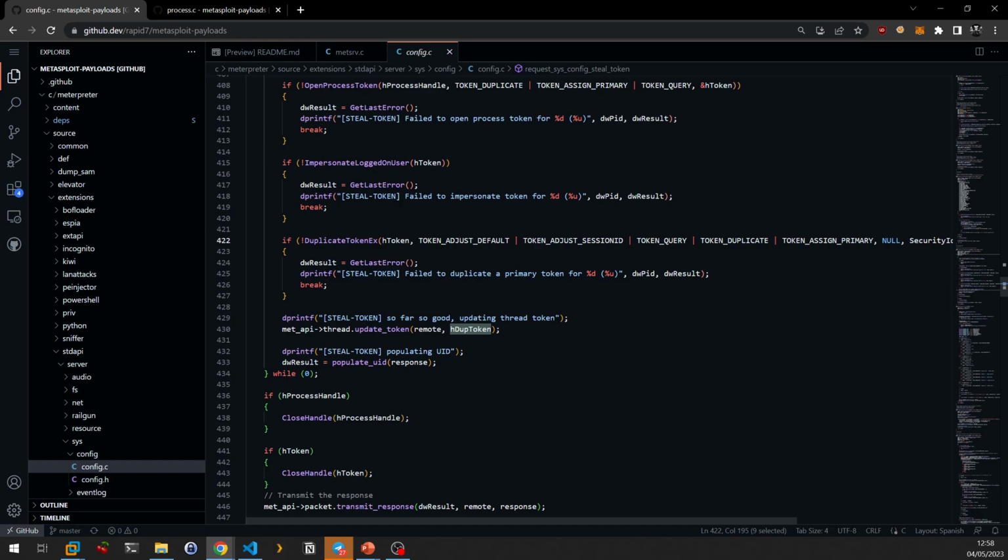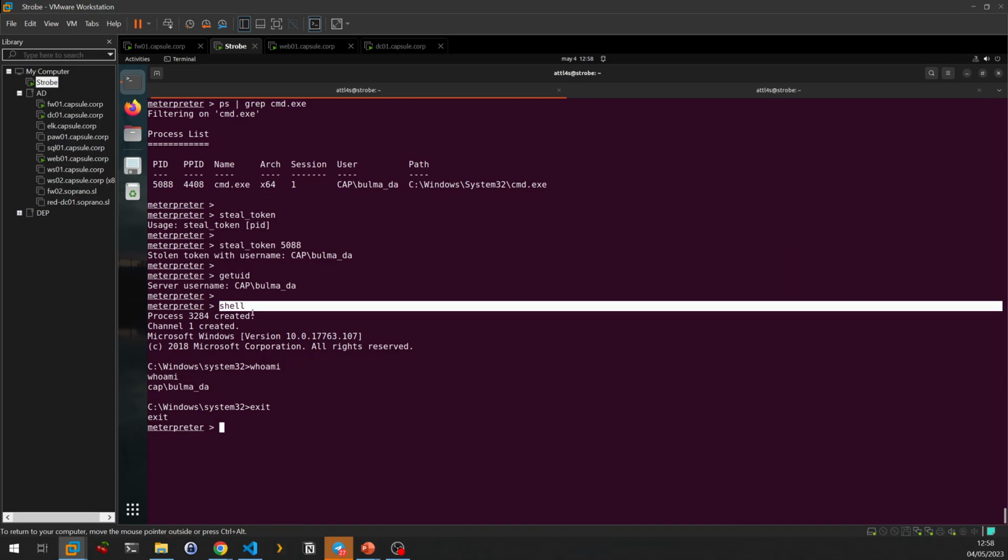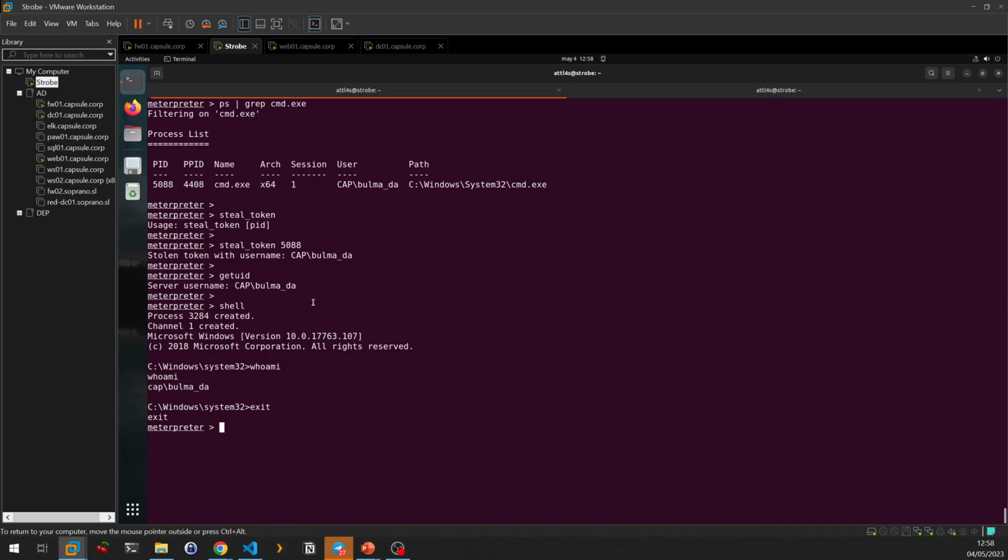So when we create a new process, Meterpreter checks if there is any saved token, and if so, it uses it to create that process. Okay, so that's why when we specify shell, by default it uses thread impersonation, so it uses the saved token, and that's why it's running as VulmaDA. Okay.